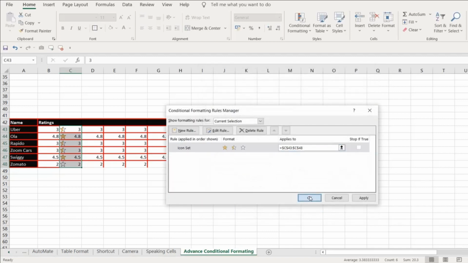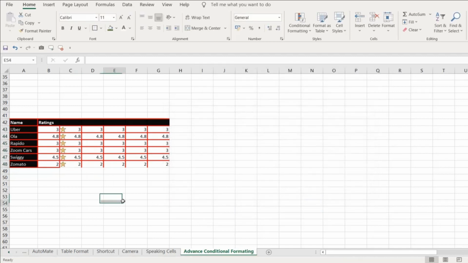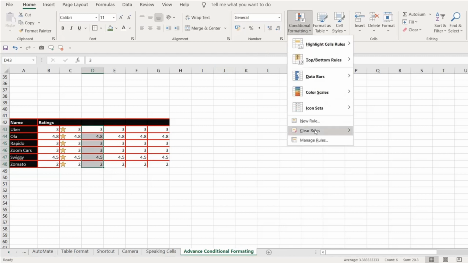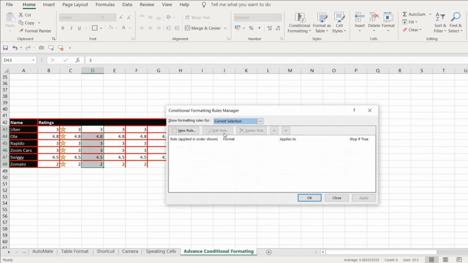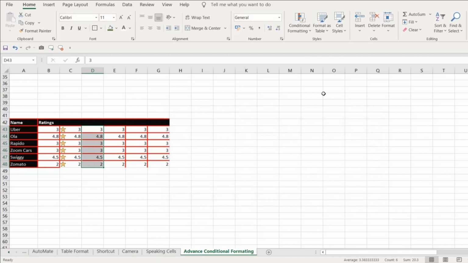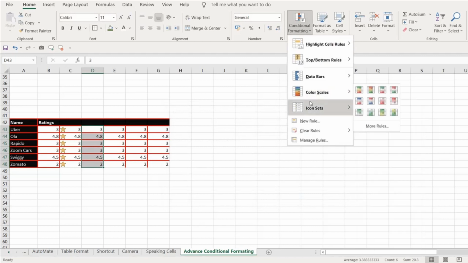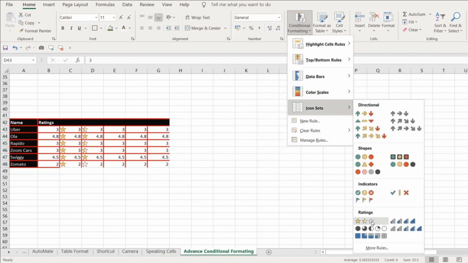See, since the value is more than 1, only for this cell it is showing a full star. Let us continue updating the rules for other cells also. Select the range, go to conditional formatting, manage rules. Sorry, so use this icon sets, select star.